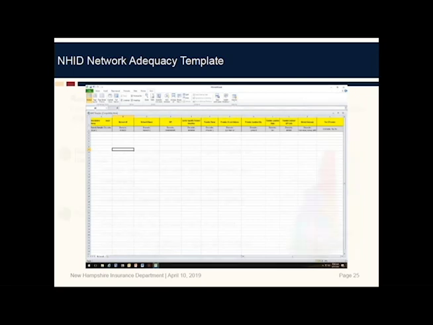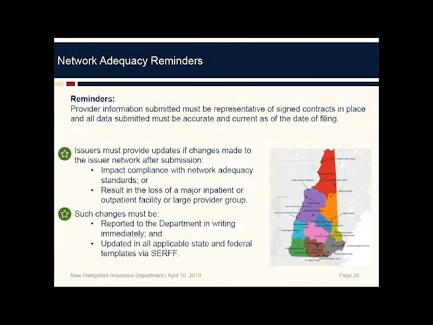Going to the next slide, there's some friendly reminders as it pertains to the network adequacy templates. Provider information submitted must be representative of signed contracts in place, and all data submitted must be accurate and current as of the filing date.